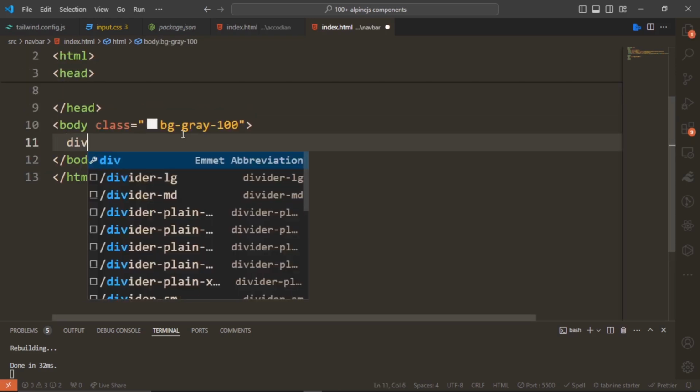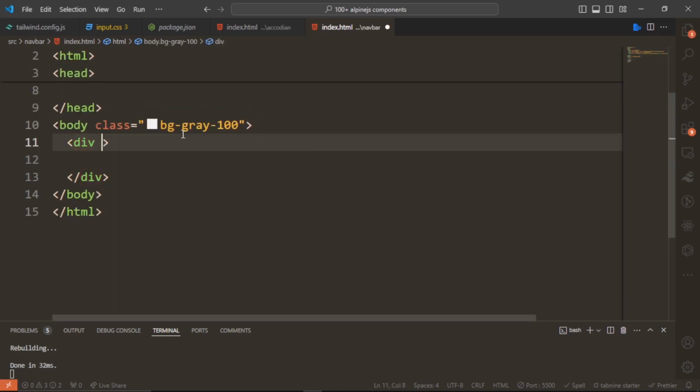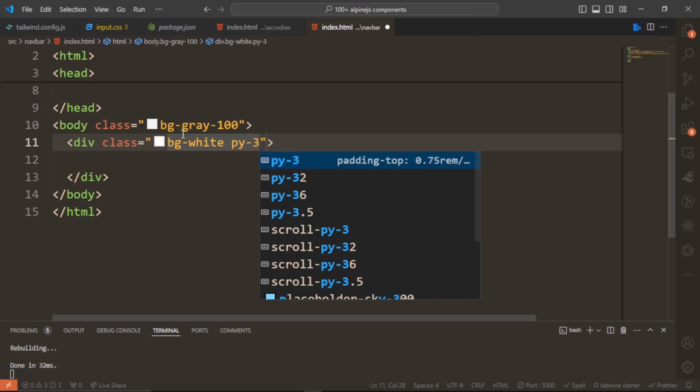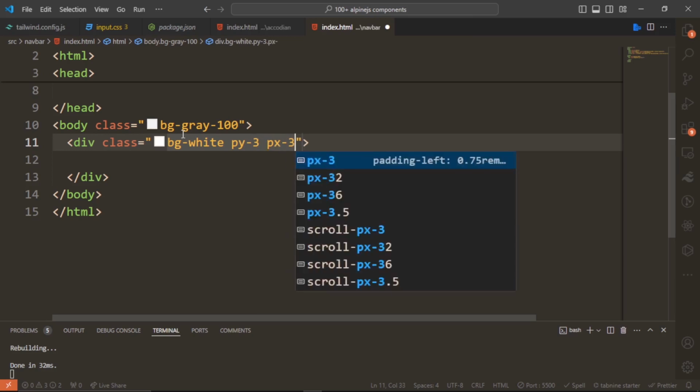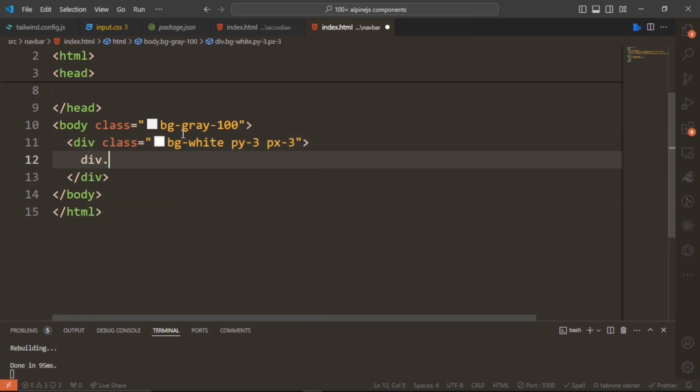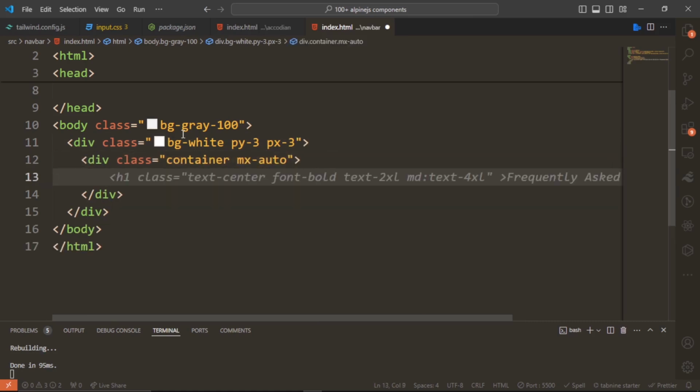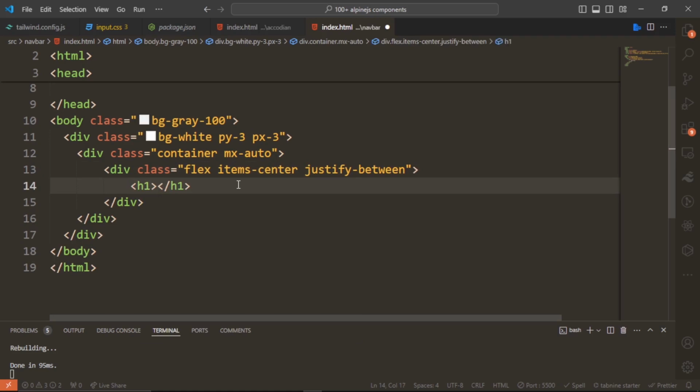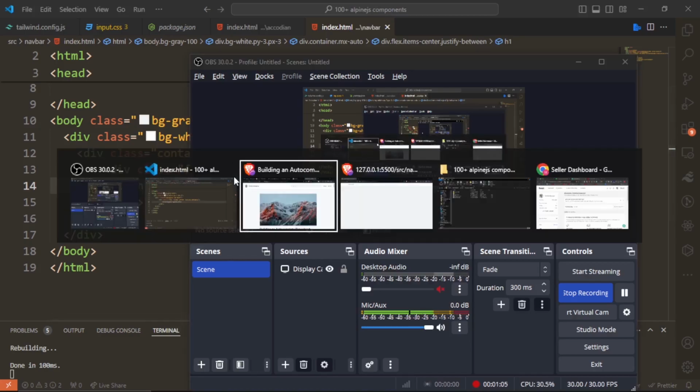So we will use here a div, and to the div we will pass the class bg-white, and padding y-3, padding x-4. Also, now we will do div.container.mx-auto. Now we will use div.flex.items-center.justify-between. Let here h1 be Project World. My channel name is Project World.